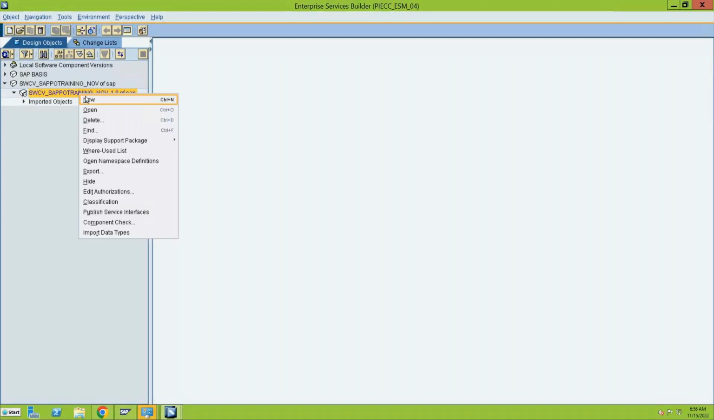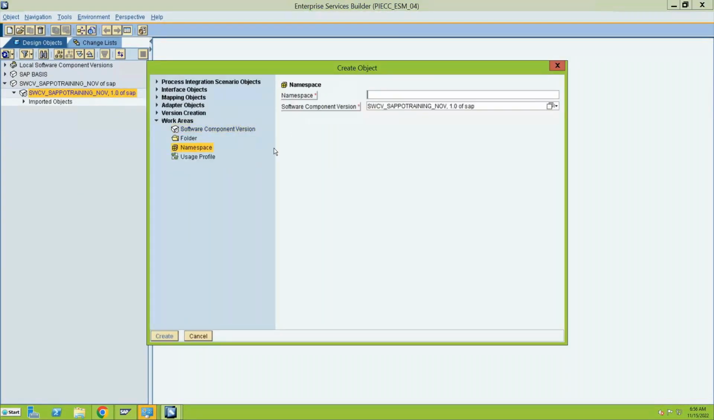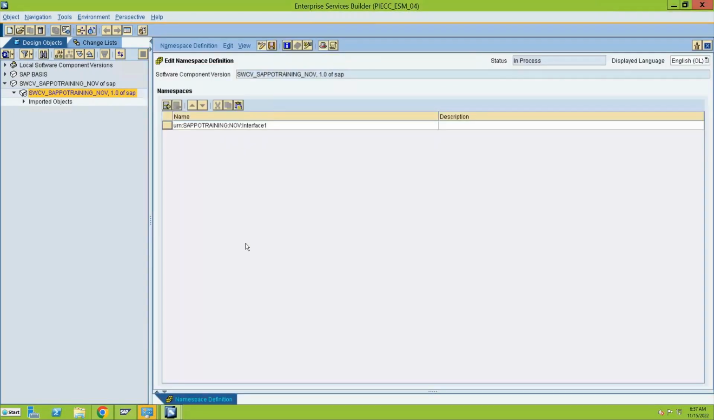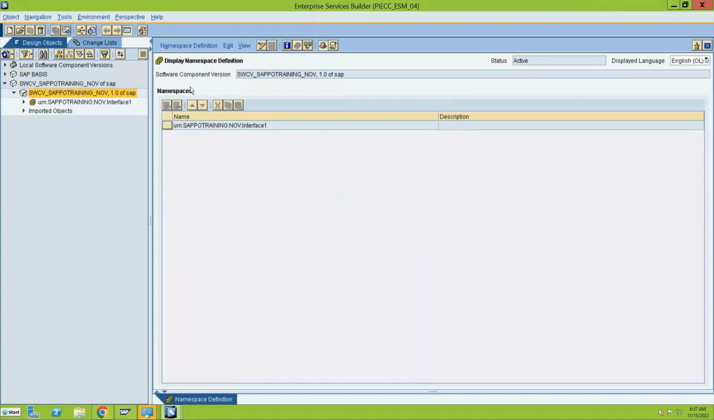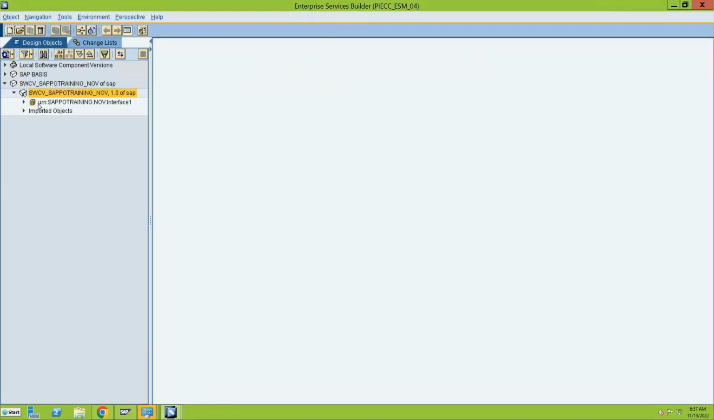Now you can create a namespace under this to differentiate the interfaces that we are going to create. URN colon SAPPO training colon NOV colon interface 1. Okay. So I've created the namespace.